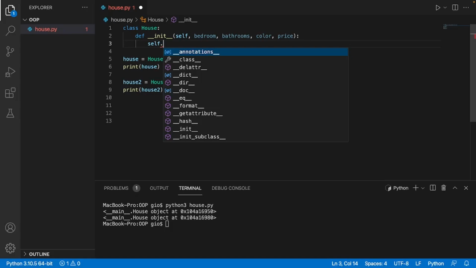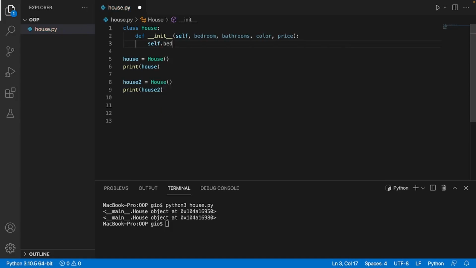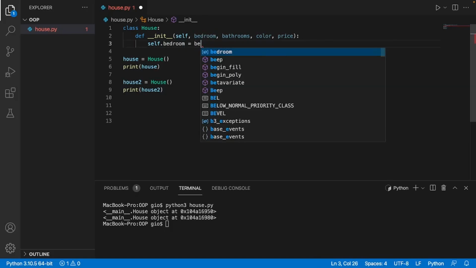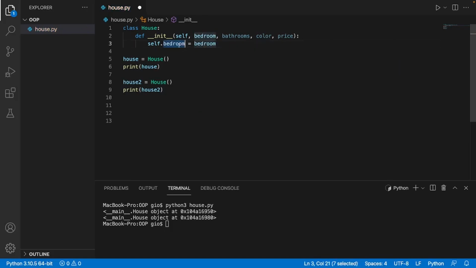So we want to define for itself bedroom. This can be any name, by the way, but I want to keep it to the same name as what we're passing in the parameter. So in this case, I'm creating a variable that will be attached to the instance of a house. So I'm going to create a variable called bedroom, which is going to be attached to house, and I'm going to set that equal to whatever value the user is going to send through the parameter. So in this case, they're going to pass bedroom. Remember, this can be anything. I could call this BR for short, or I can call it rooms.